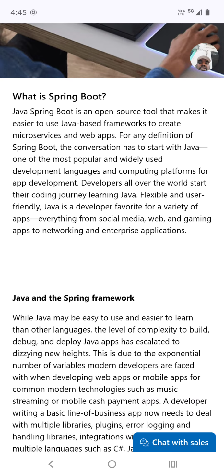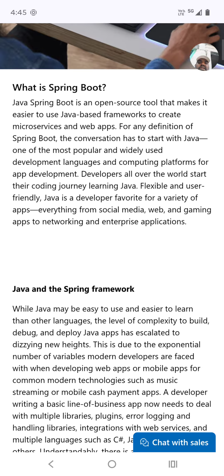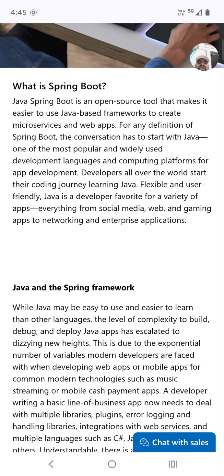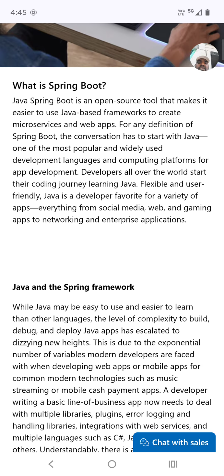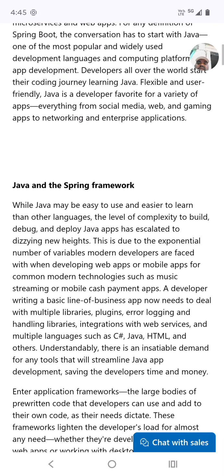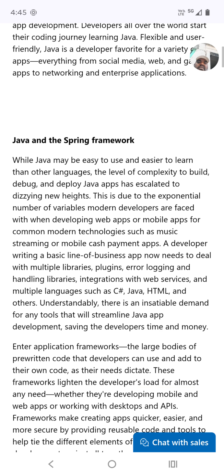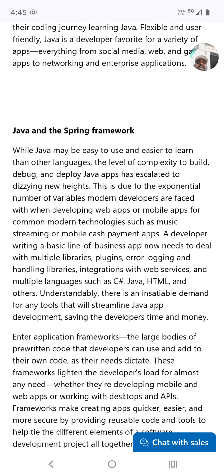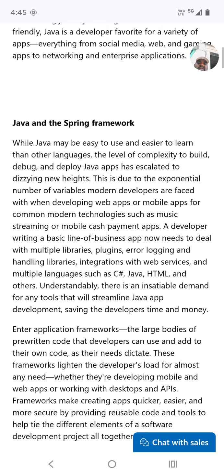So developers all over the world start their coding journey learning Java. Flexible and user friendly, Java is a developer favorite for a variety of apps. We all know that, right? But the main problem is dependency injection. While Java may be an easier to learn language, the level of complexity to build, debug, and deploy Java applications is sometimes difficult.